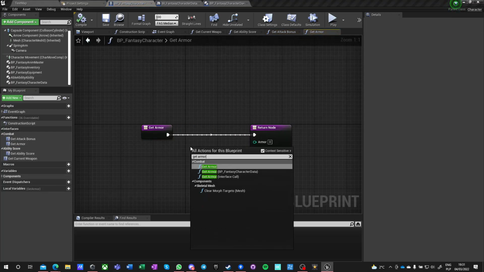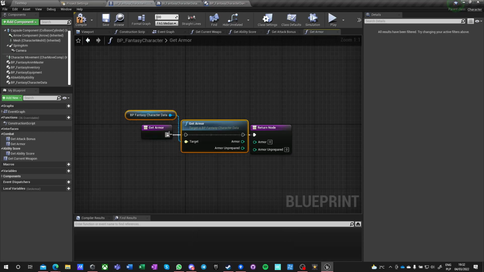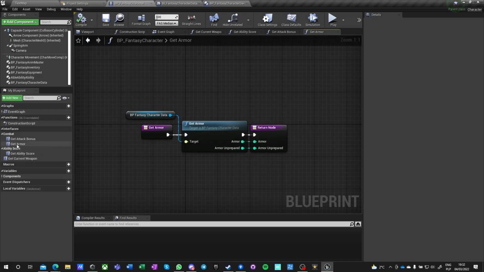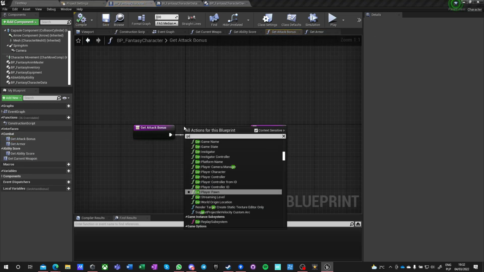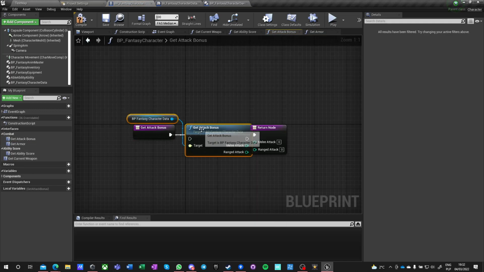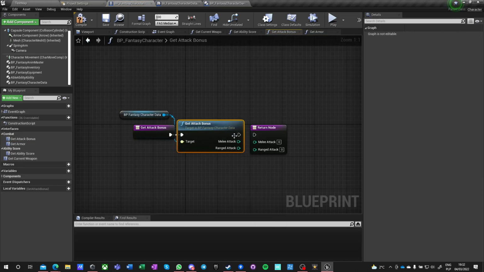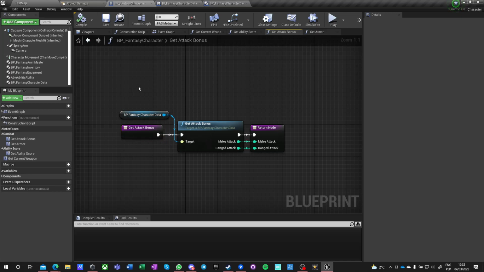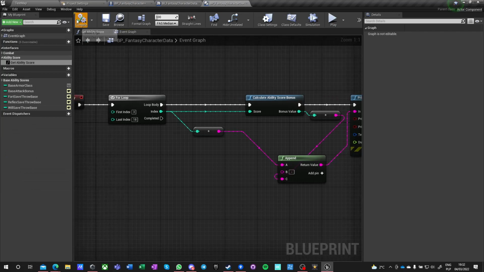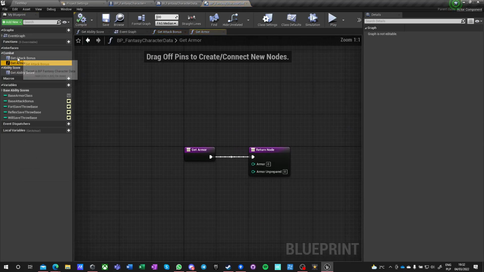So get armor, and it's already saying that get armor interface call on BP fantasy character. We just push forward and get attack bonus. And we just push forward this data. Okay. And now we go to the component itself. So fantasy component, compile, save, combat, open those.